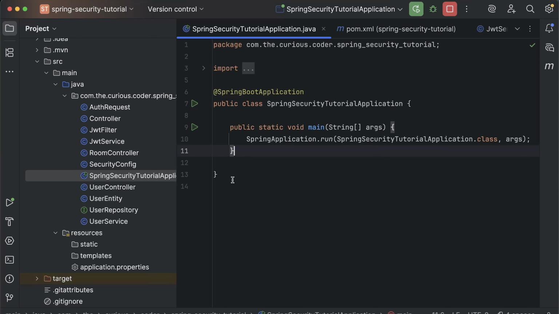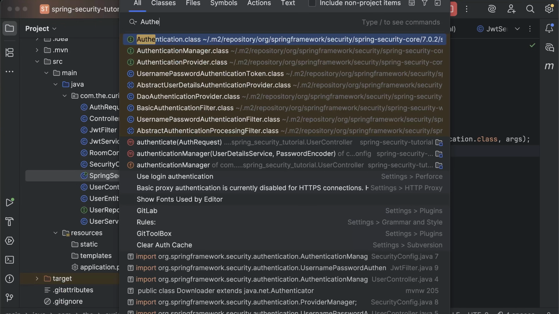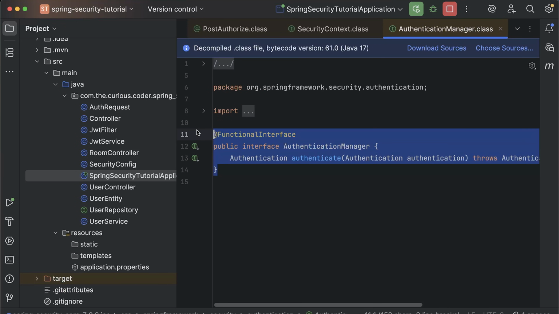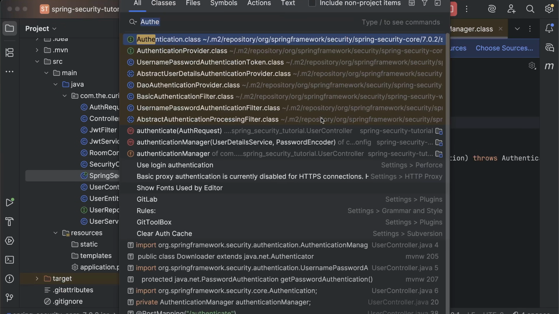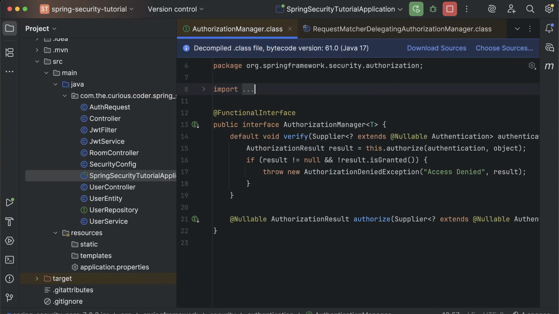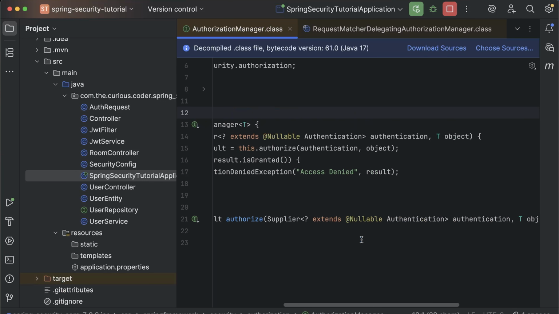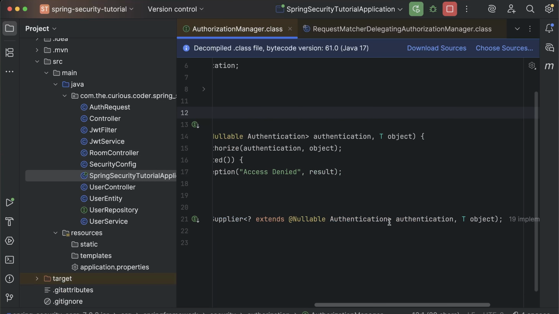Now, before going any further in the video, let me tell you about a few classes and interfaces that actually work behind the scenes. In the interviews, sometimes they ask questions around these as well. So that's why I wanted to give you a glimpse. When we were talking about authentication, there was an interface AuthenticationManager working behind the scenes. Similarly, for authorization, there is an interface AuthorizationManager. It is a functional interface and it has this method authorize that is to be implemented.